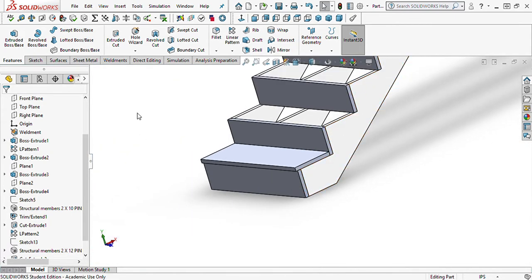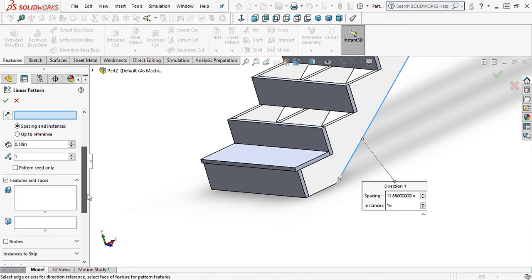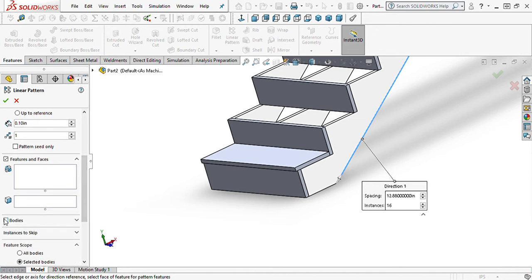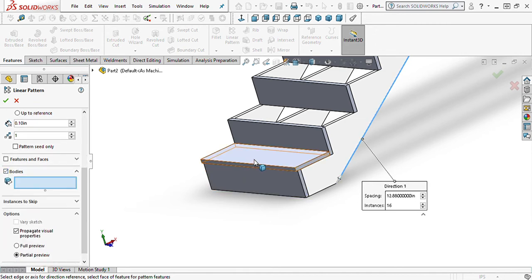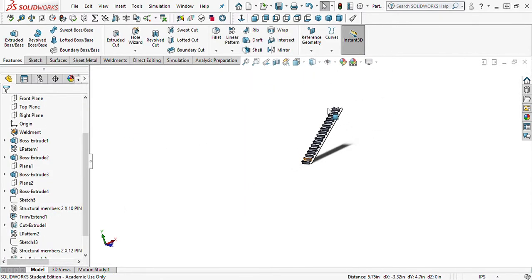Now same deal, we need to make another linear pattern of that. Pick this direction again. Now we only want 16 instances, we don't want 17. And we'll choose bodies again. This body. There we have it.